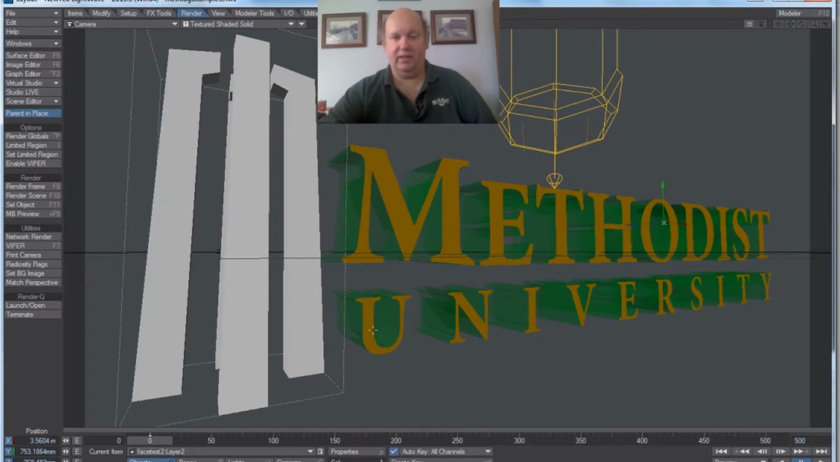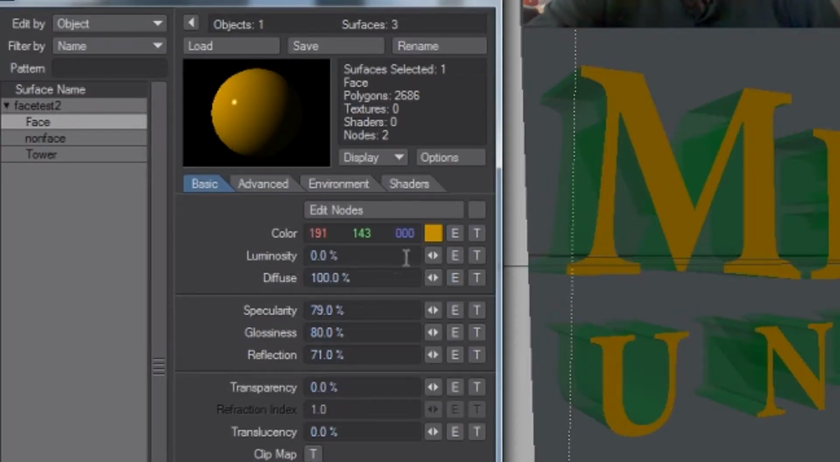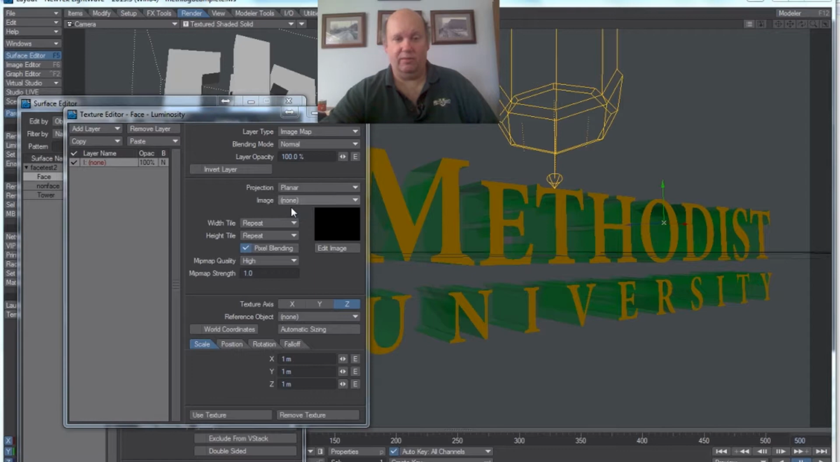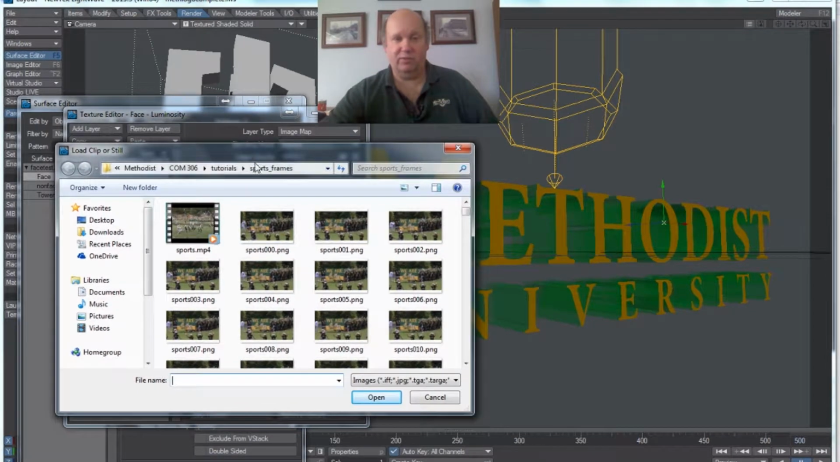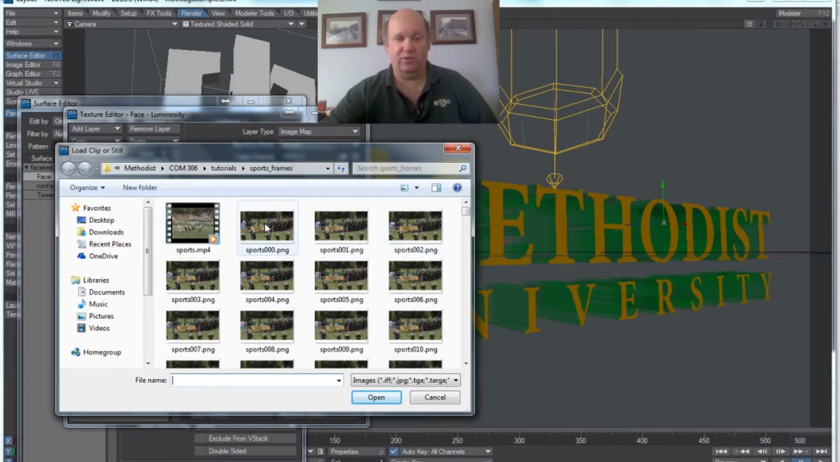Okay, so if we're back in Layout here, we have a nice clean slate to work with. This is the model we're working with. Right now it doesn't have any maps in it. If we go to Surface Editor, we're going to start with the face, and we're going to load into the luminosity that image. We're going to keep it planar because those are flat objects, and we're going to load an image. And here we are in sports frames, which is where we have those 769 frames. I'm going to choose the first one, which is 000.